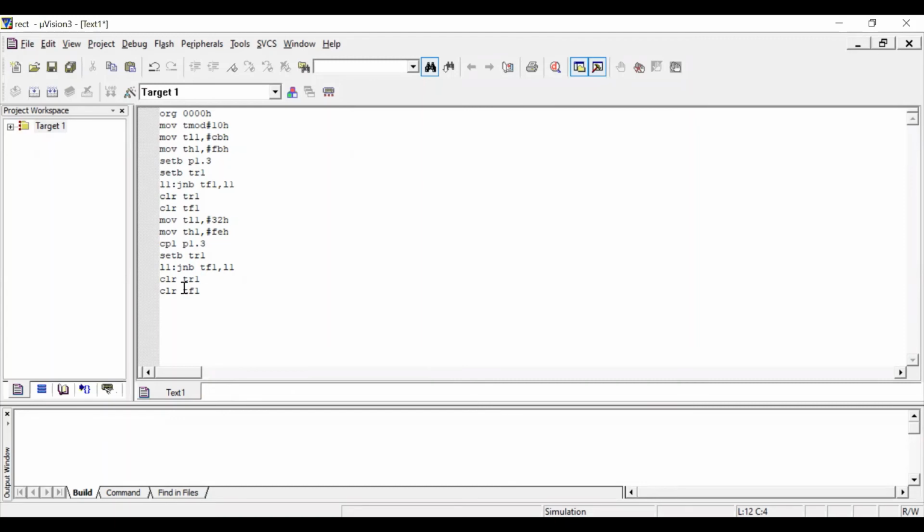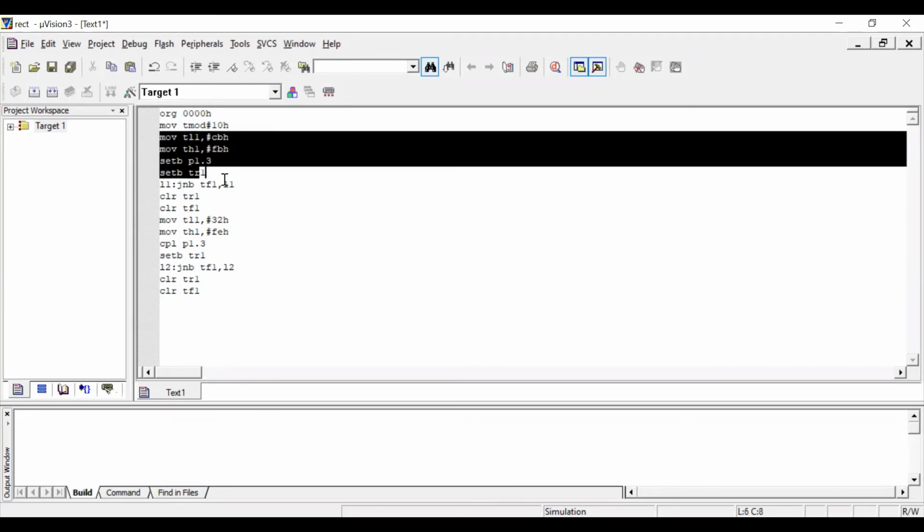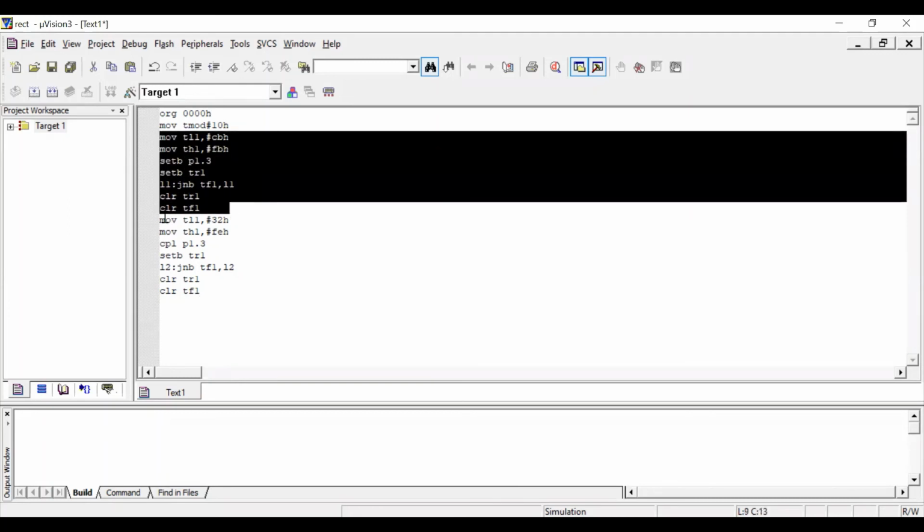Again, set TR1. Now, again, it has to count from FP32 to FFF, and then it has to go to 000. So it will check up to FFF. Once it goes to 0, then it will come down. So we have to use loop 2, because loop 1 is already used, and again clear. This is the on time, and this is the off time.